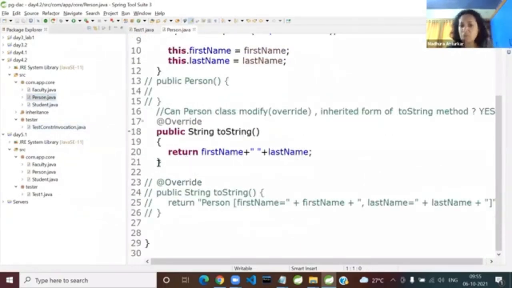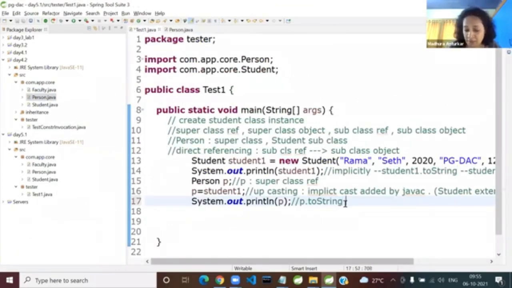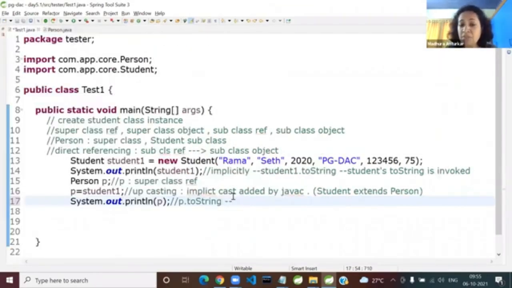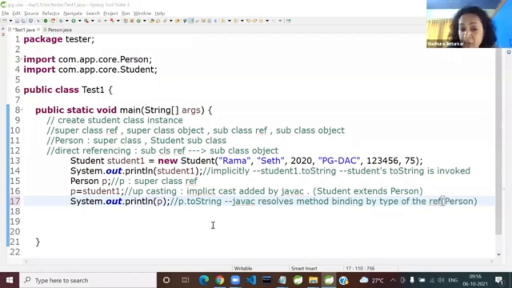Even if you comment it out, it will use the inherited version from Object. So compilation is passed. Here I'll give it in writing. The whole thing is already written down in the README on inheritance and polymorphism. Here, javac resolves the method binding by the type of the reference. So what is the type of the reference in our case? Person. So compilation succeeds. That is why you are not getting a compile time error.